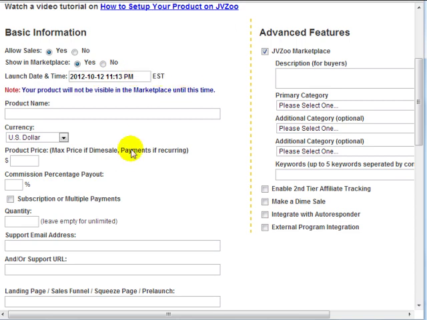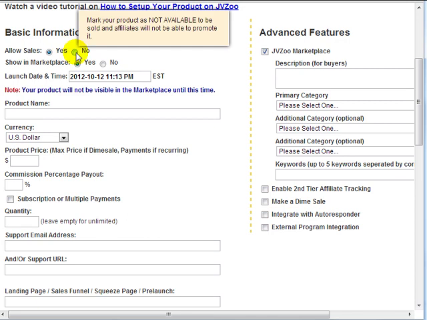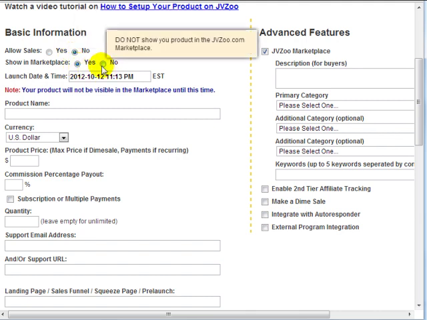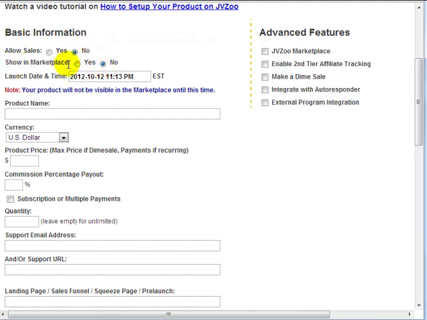And at this point in time, I know exactly what I need to do, so I don't have to pause and wait. So right here, allow sales or not, that just basically means, do you want to activate your product or not? So in this case, I'm not ready to make it live yet, so I'm going to click on no. I'm not ready to put it into the marketplace just yet.